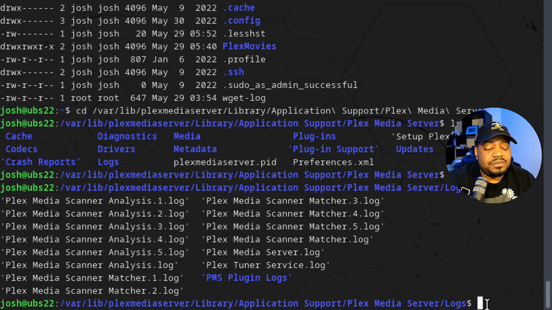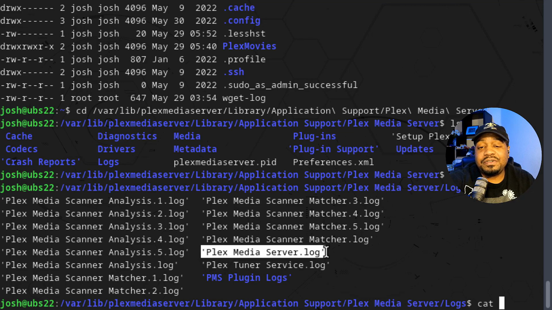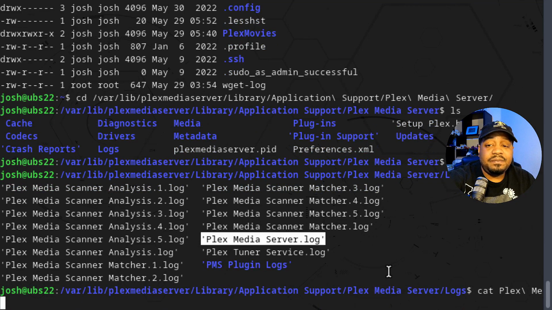One of the easiest ways to check your logs is to run the tail command. I won't go through the tail command, but let's just run cat to make it super simple. What we want to look at is this Plex Media Server log, because that's where any permission issues will pop up. So let's go cat, and then put that file in there, Plex Media Server.log, and then let's grep that.